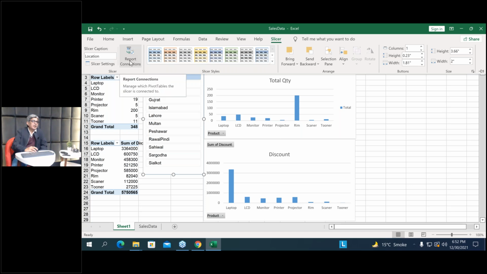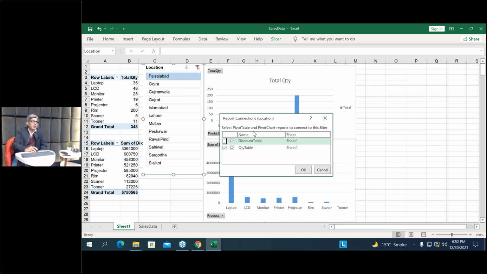So if you click report connection, you see the tables. There is the discount table and the quantity table. If you can see that quantity table is checked, it means that this slicer is connected to this pivot table. And we also know that on the basis of this pivot table, we have created this pivot chart. So in a way, this slicer is connected to this pivot table and this pivot chart.